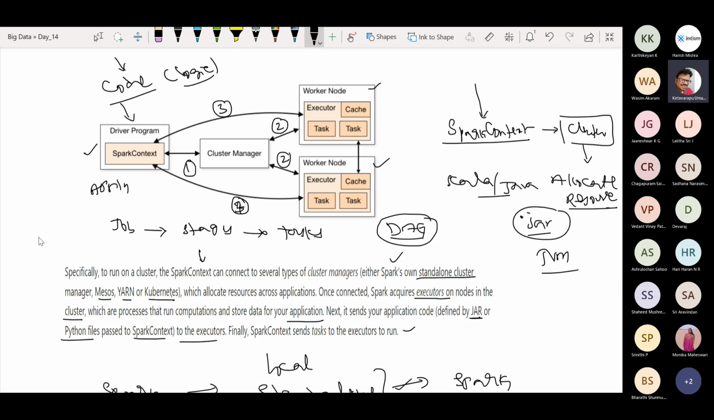After completion of the task, you can see here, finally, Spark context sends the task to the executors to run. Once that execution is performed, Spark context conveys the information about the job completion or the result, because in the program itself, the developer wants to get the outcome.